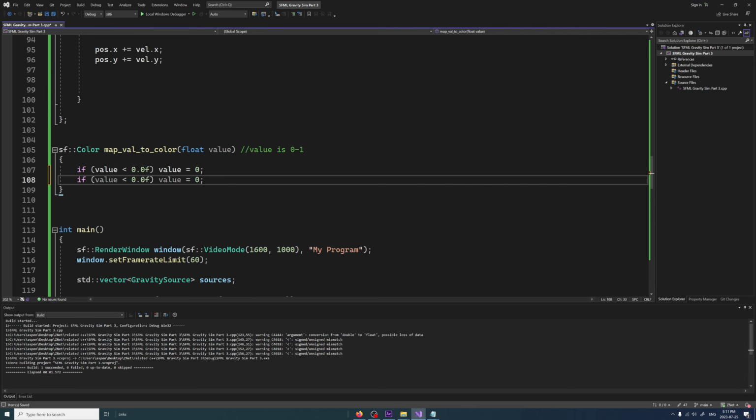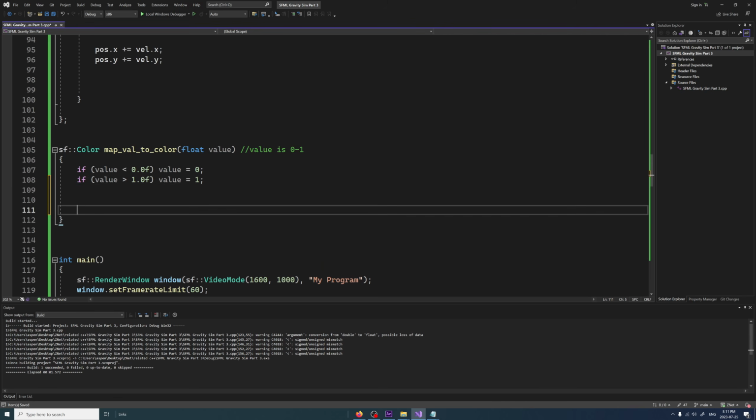And Control D to duplicate that. If value is greater than 1, then we'll go ahead and set the value equal to 1. Okay, great. So the clipping is done there.